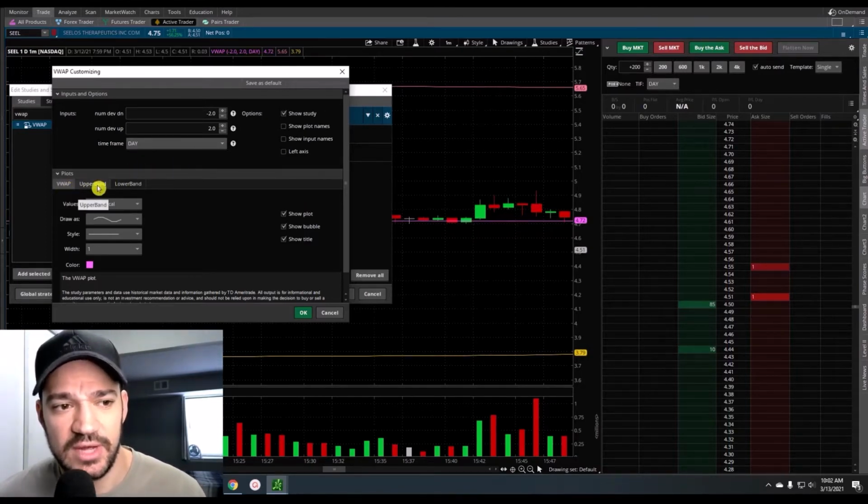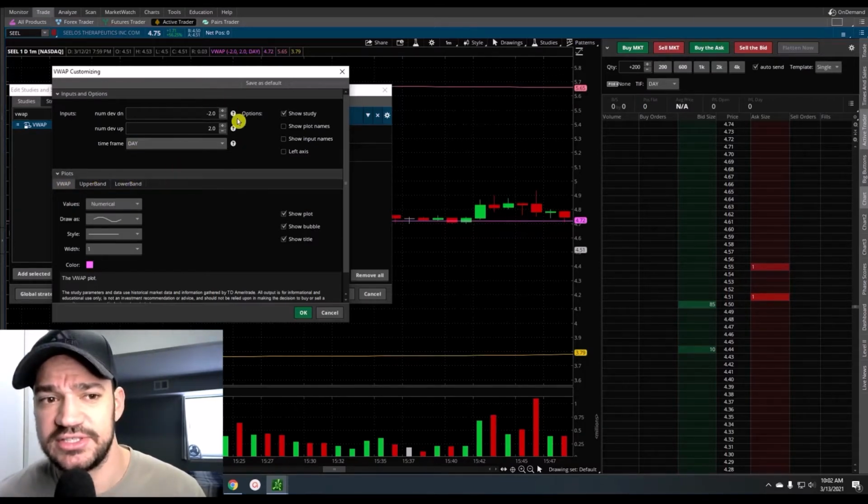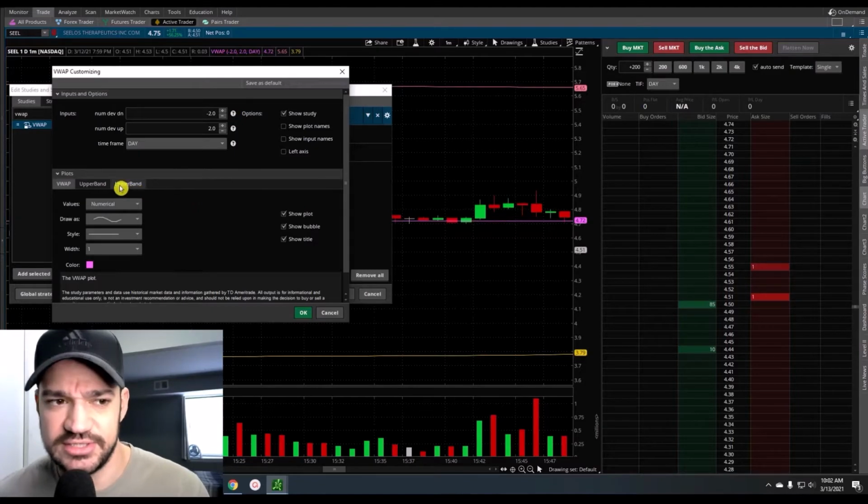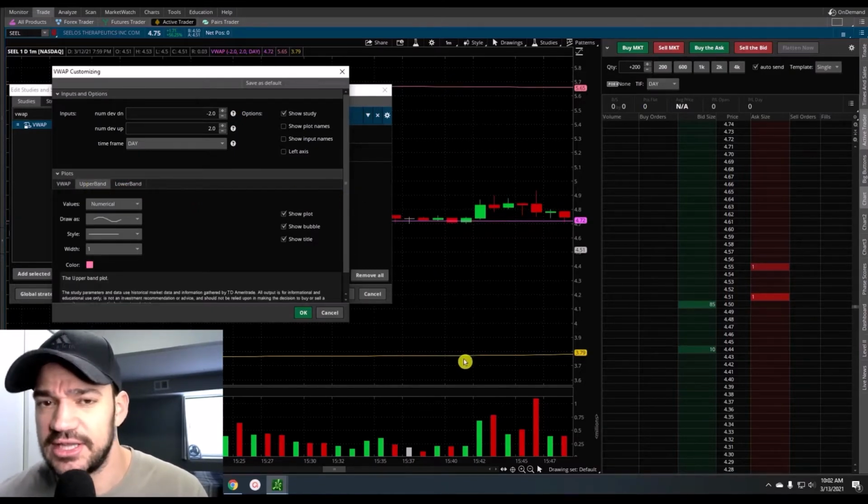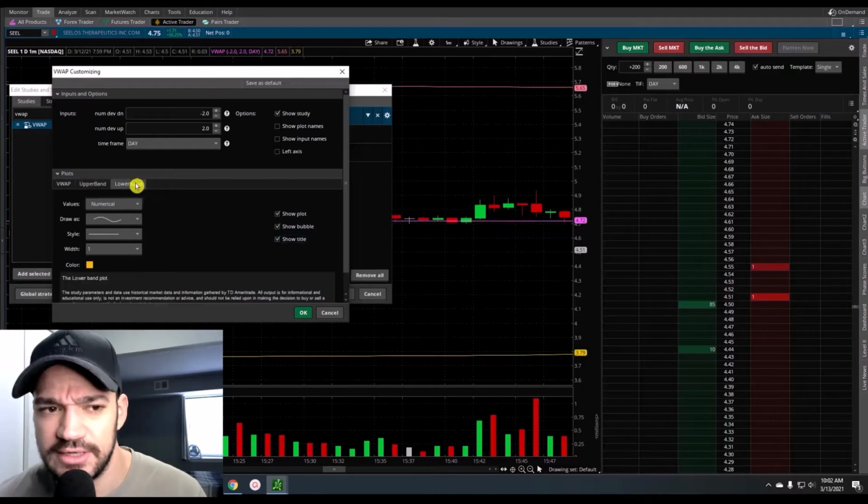So right now it says VWAP, there's an upper band, there's a lower band. I wouldn't worry about these deviations because we're going to get rid of the deviation. So I'll go over here to upper band, and I don't need the upper band. I don't need the lower band. I want to keep this clean. So I'm going to click all these off. Then I'm going to go to the lower band over here. I'm going to click all of these off.